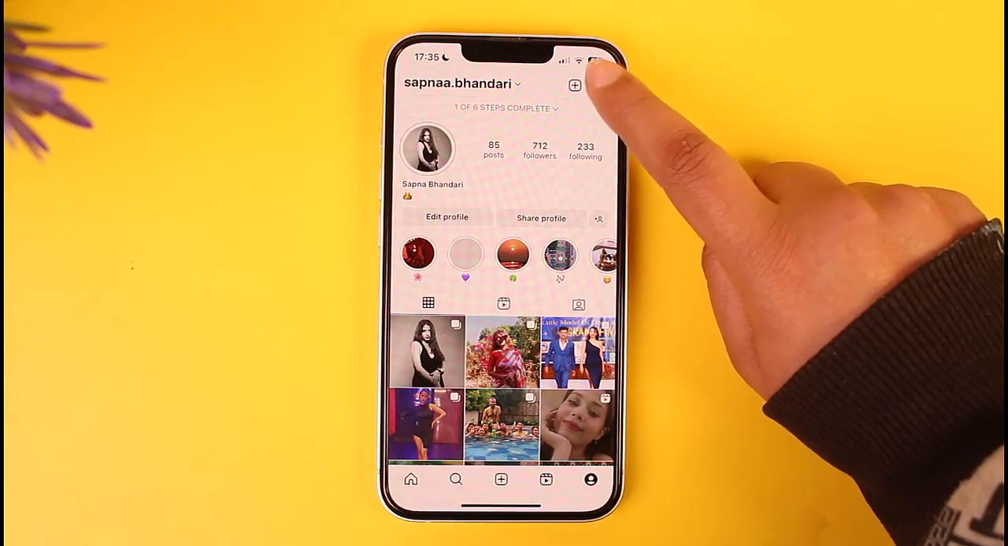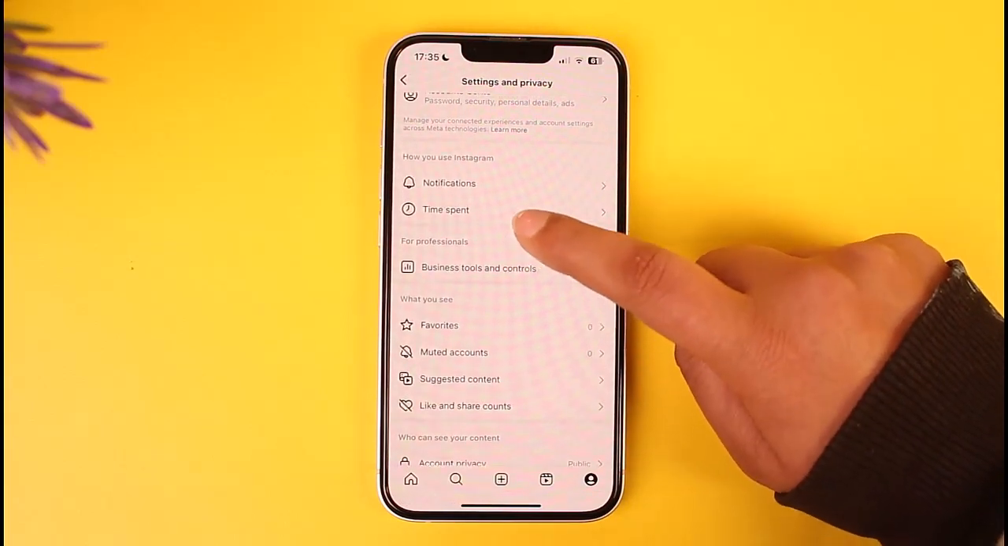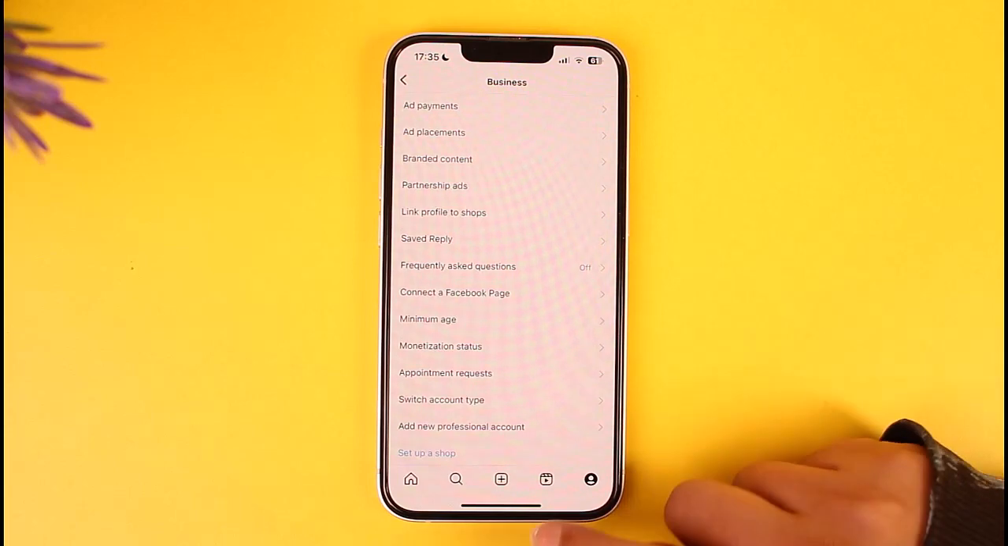Once you go to the three horizontal lines again and access settings and privacy, now you will find business tools and controls, for you to get more engagement and more likes on your posts accordingly. So those are some of the factors to make sure of.